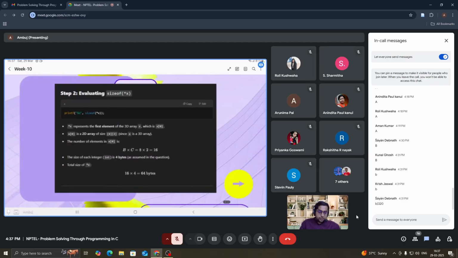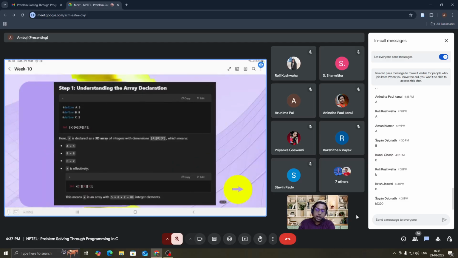The thing which changes is in step number 2, evaluating size of pointer x. Pointer x represents the first element of the 3D array, which is x[0], already explained in the previous question. x[0] will now become a 2D array of the size 8, 2. B and C are 8 and 2.